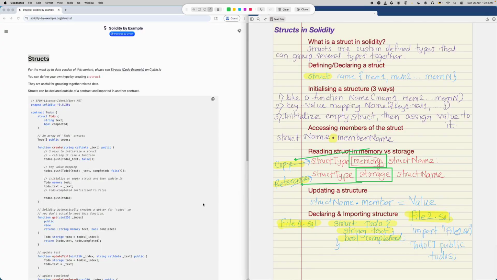What does this mean? Let us take a look at the update text function. Inside update text function, as you can see, the todos have been loaded directly into storage, and then we are directly updating todo.text is equal to _text, which has been passed as a function argument.